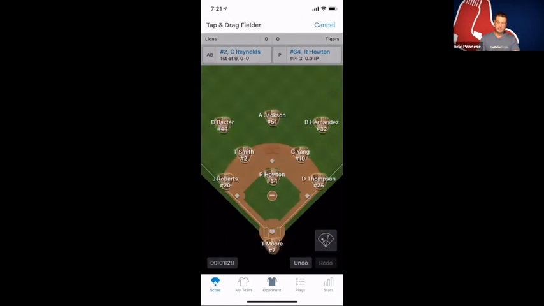I can just tap, basically drag them, go up to where it was fielded. Let's say it was fielded right behind second base by the shortstop. I can actually move him over here if I want to. You don't really have to. Ball goes out to him, and I hit done.